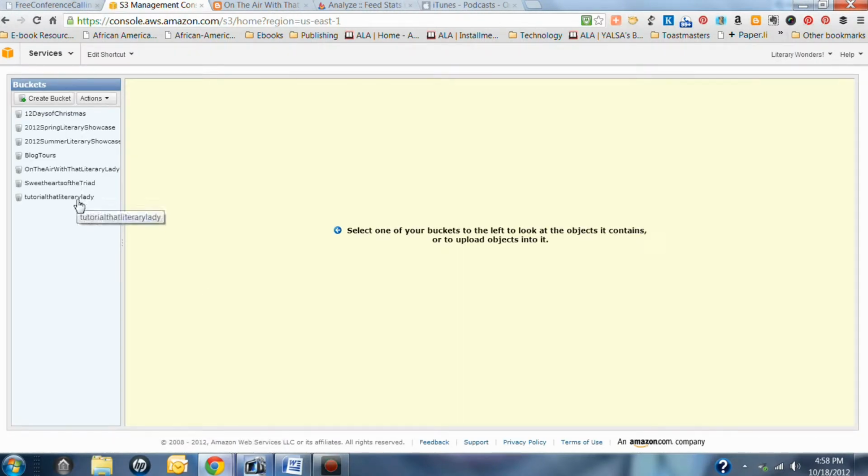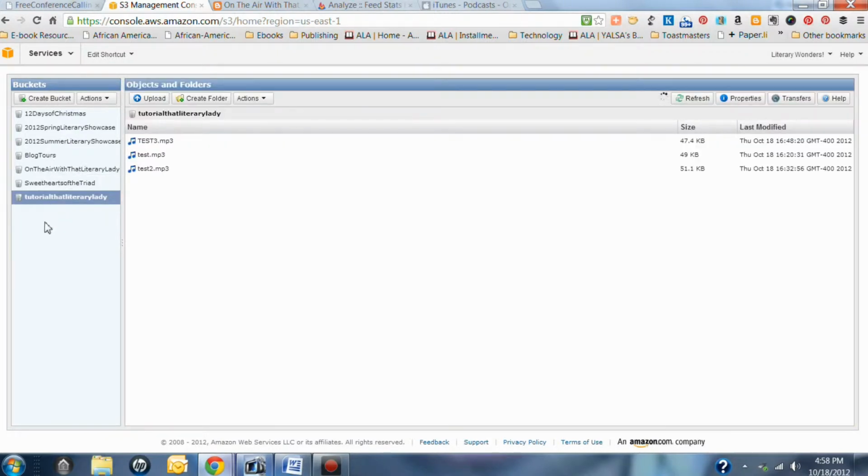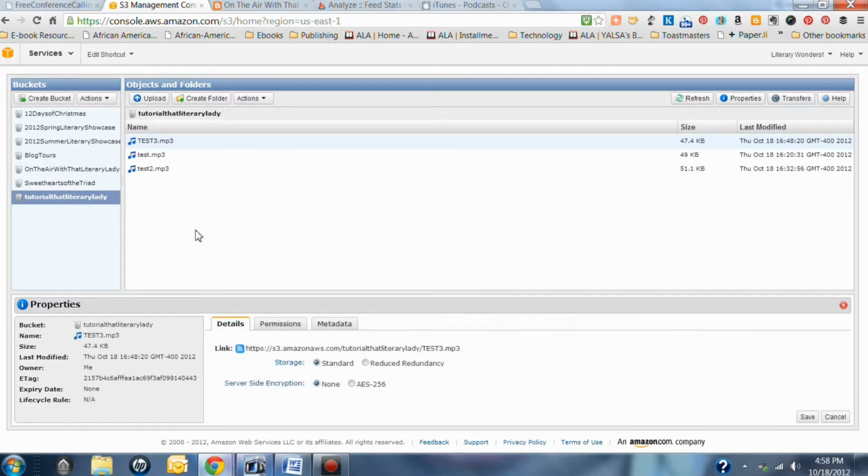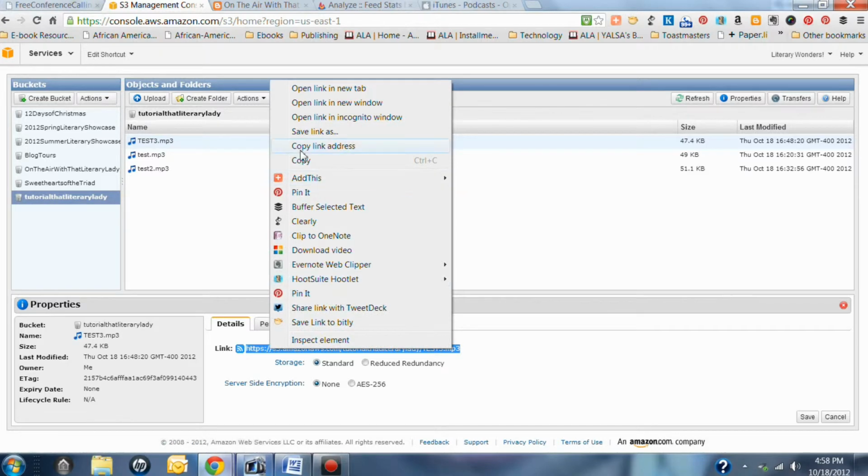You create buckets for each type of program or project that you're working on. In this case, we're doing tutorial That Literary Lady, and I've got test 3. And the important thing to remember is to make this public. So right here where it says properties, if there was a lock there, that means it's not public. If it's a blue RSS symbol, that means it's public. So now that it's public, we know that it's out there. So I'm going to copy and paste this.